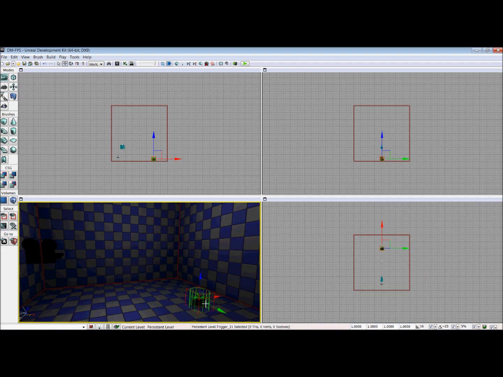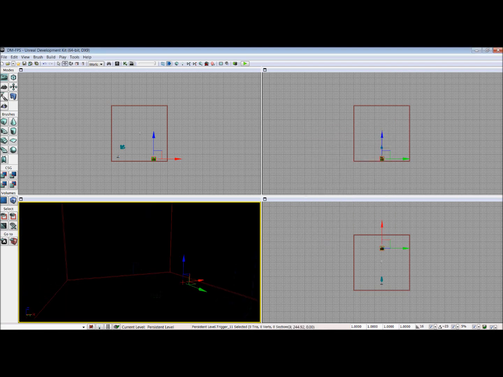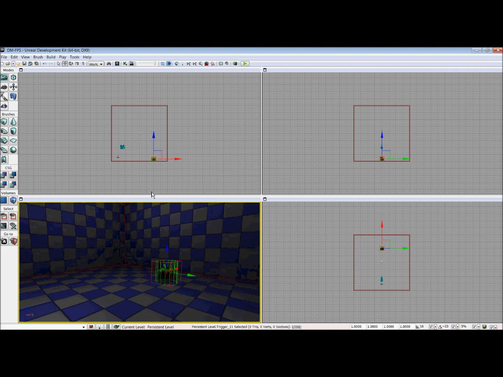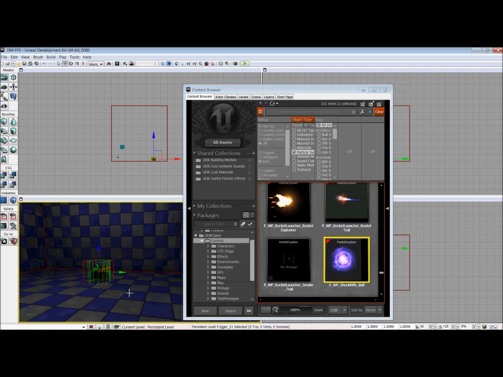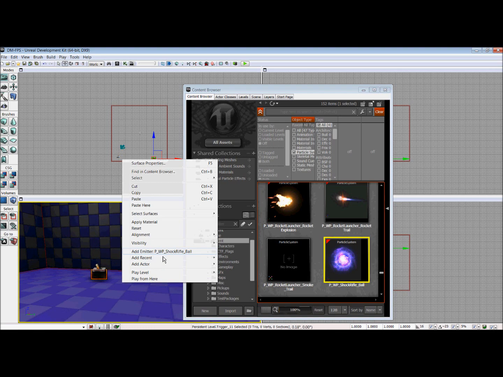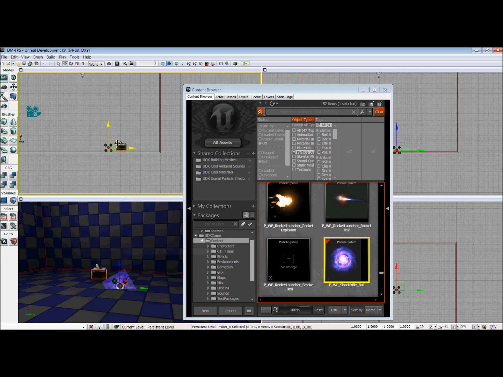Okay, so the first thing I'm going to do is get rid of the visibility on this trigger. Make sure that hidden is checked so it won't be visible in game. But now we won't know where this trigger is. So I'm going to go to the content browser and find a suitable particle system. What I've pre-selected is the shock rifle ball. Once that's selected, right-click and add emitter, WP shock rifle ball. There are a few things I need to do to this particle system before I'm ready to use it.